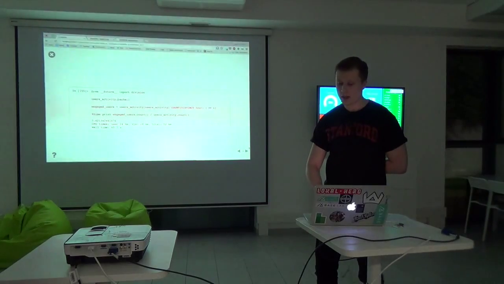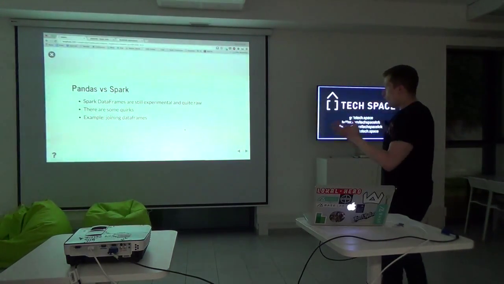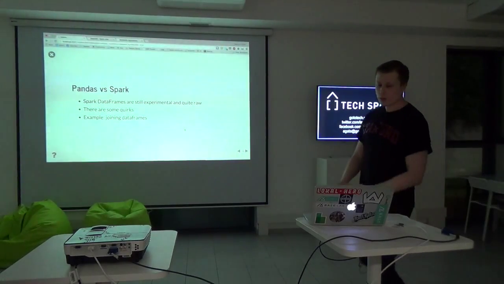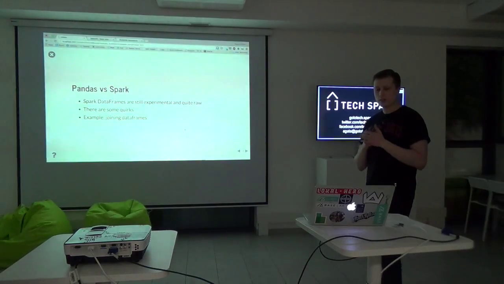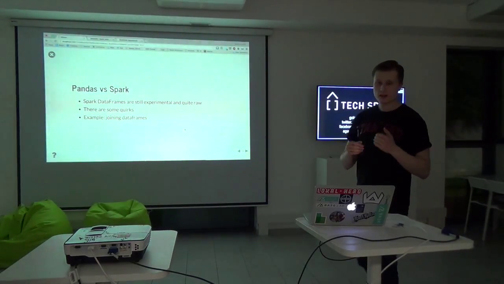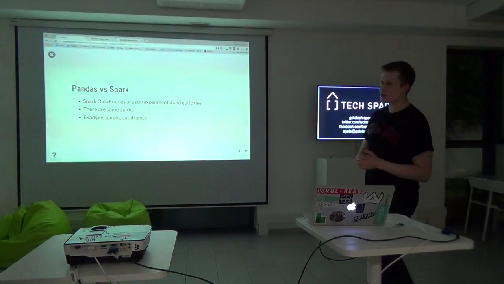Okay, so let's try to compare Pandas and Spark. Spark data frames are still experimental and quite raw, which means the API is not super sophisticated. Plus, there are some nasty quirks. Let me show you an example.